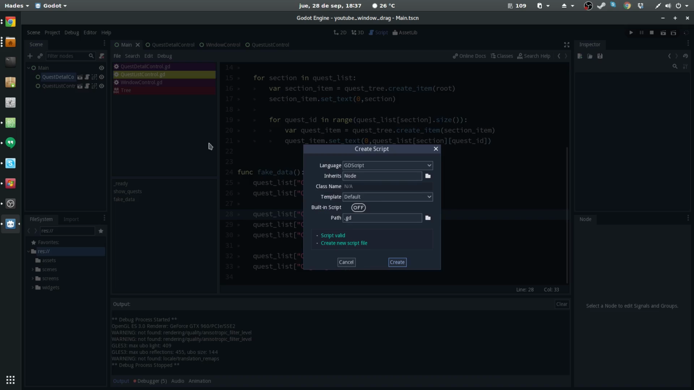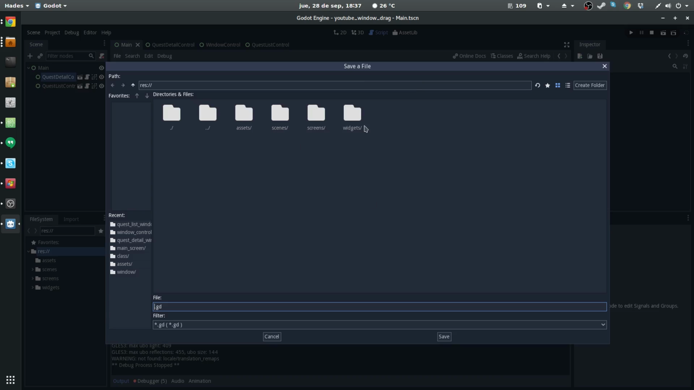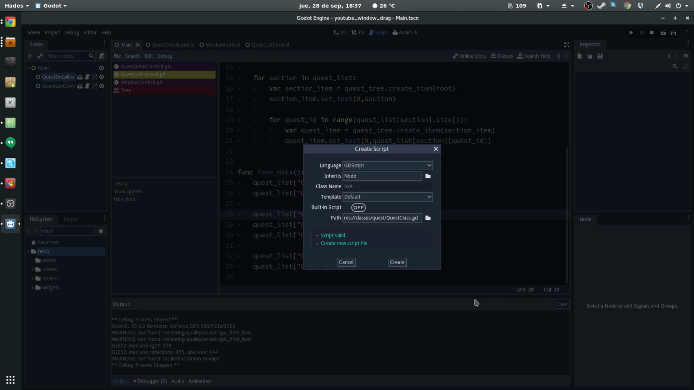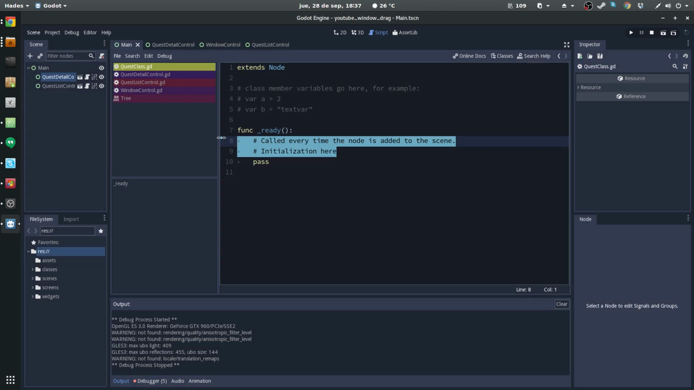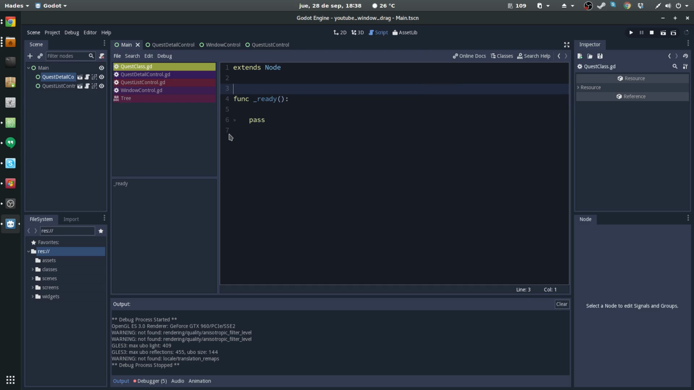Let's make a new script, and I'm going to save it as classes, quest, class. So now I create a quest class. This quest class is going to have all the information relevant to the quest. For example, title. For example, var time limit, var completed, whatever you need to have stored in the quest class.